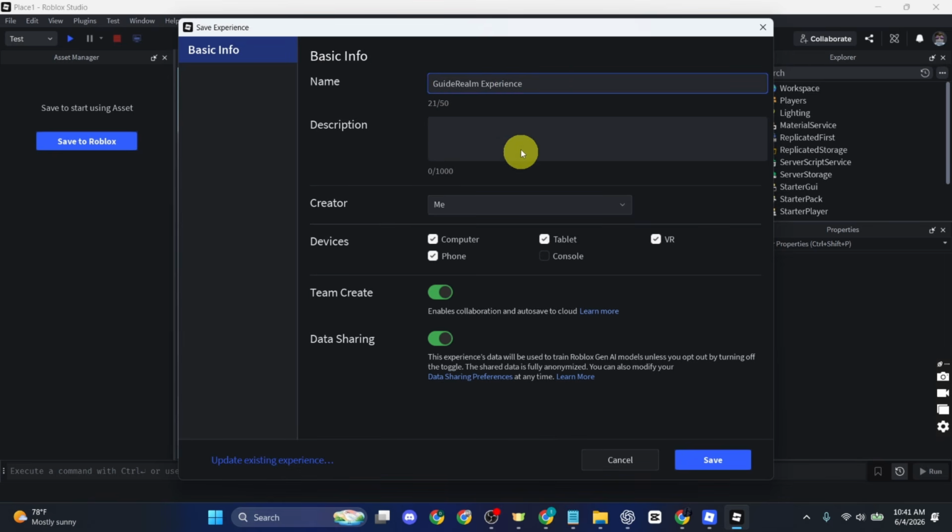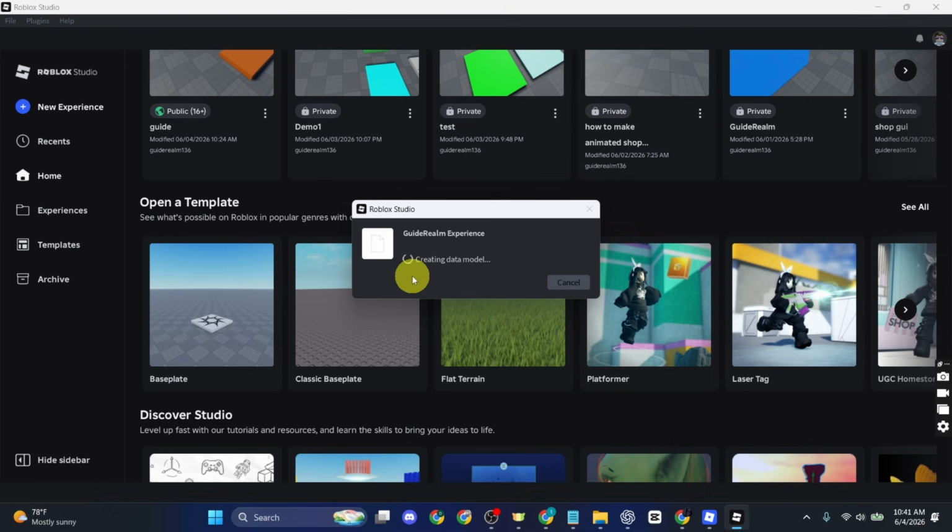Once you have done that, you can go ahead and add a description and add creators also. You can also choose the devices and then click on save. Then just wait for the save to complete. And now your game will open automatically, so just wait for it to load.